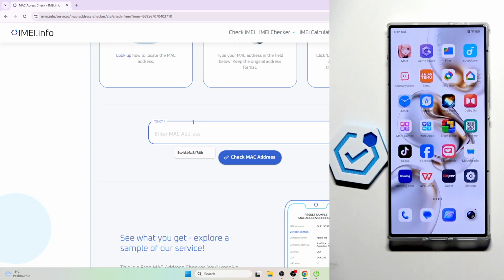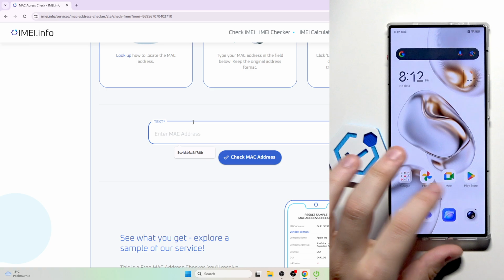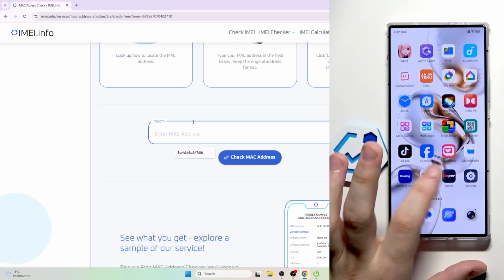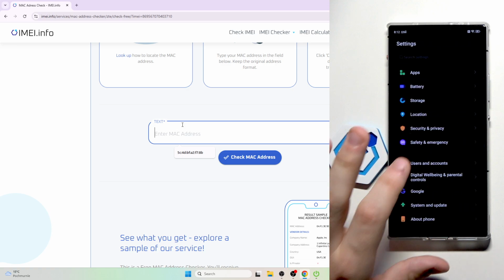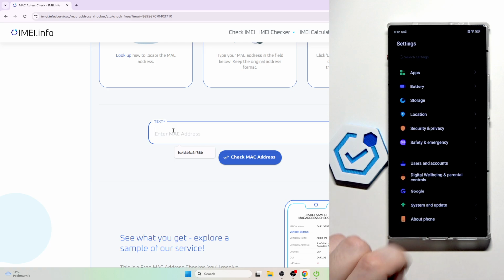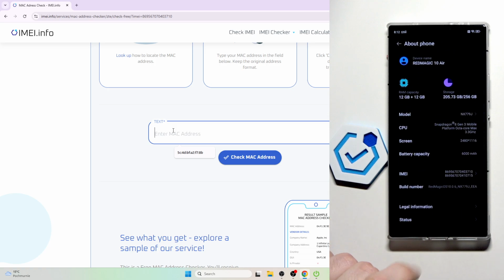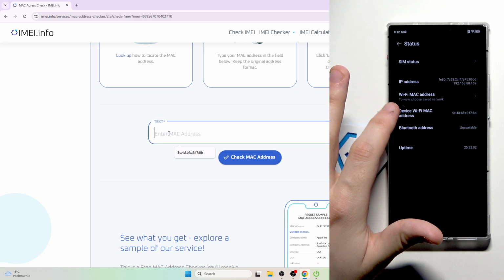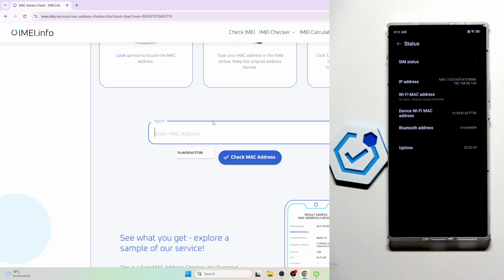If you don't know how to check it and how to find it, as you can see I have the ZTE device in front of me. To do it, click on the settings. Now scroll down to the bottom, click on about phone, scroll down again, in here click on status, and here you can see device Wi-Fi MAC address. Now simply type it in this bar and click on check MAC address.